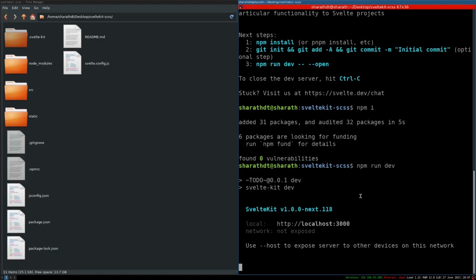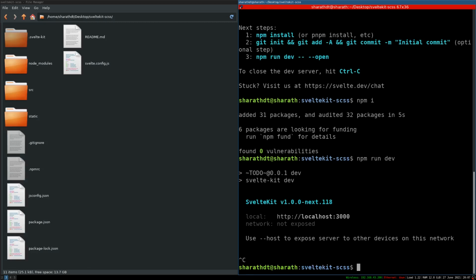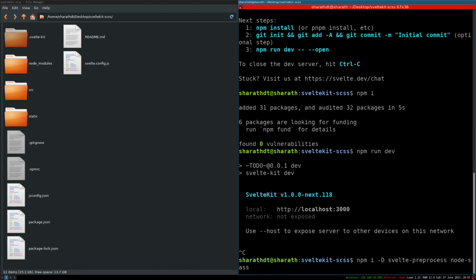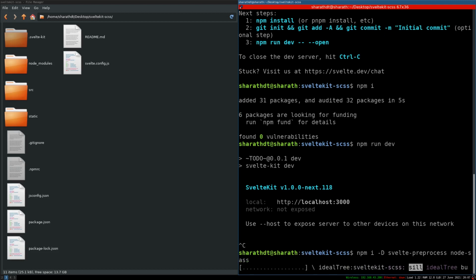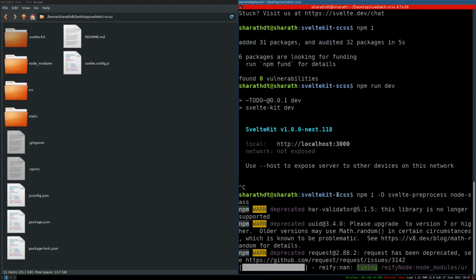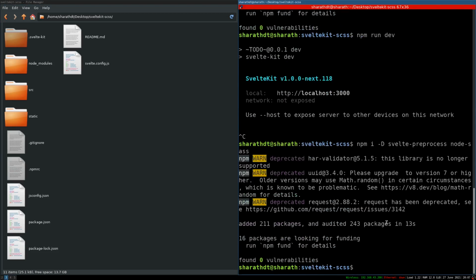Now, in order to have SASS, we need some dependencies to be installed. First thing is svelte-preprocess. This should be -D, and we also want node-sass. Once they are there, I think we can use it. I will also open this in VS Code once the installation is done. Okay.